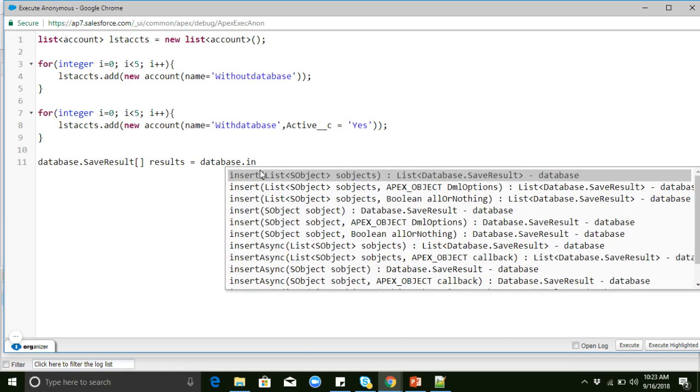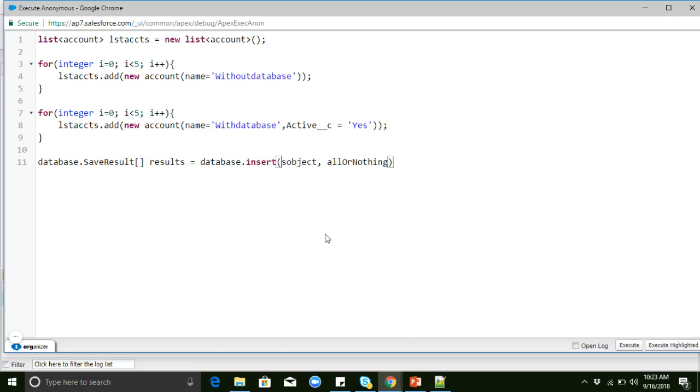Here I am using the Database class insert method, and I will give a list of accounts. We can also give true or false here. What is the difference between true and false in the Database insert? True means it is just our normal insert operation. Whatever the required fields are, we need to add all of them in all the records. For example, if I execute this one, it will throw the same error, required field missing.